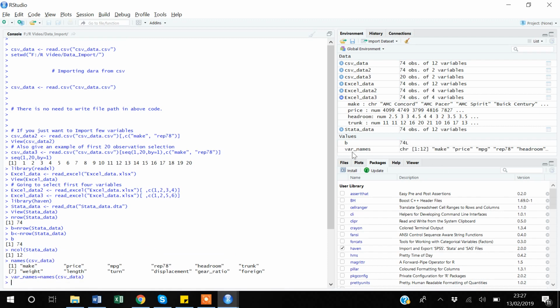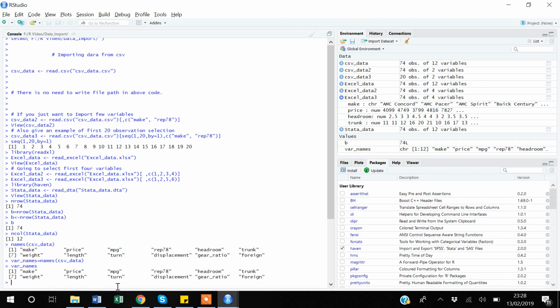So you can see that R has created a vector, which is actually a string vector having 12 objects in it: make, price, as you can see here. If I copy it and press enter, it will print all the variable names here. This is very important sometimes when you are working in R and you want to put variable names in a loop or want to do some coding over it. So sometimes we need this function.